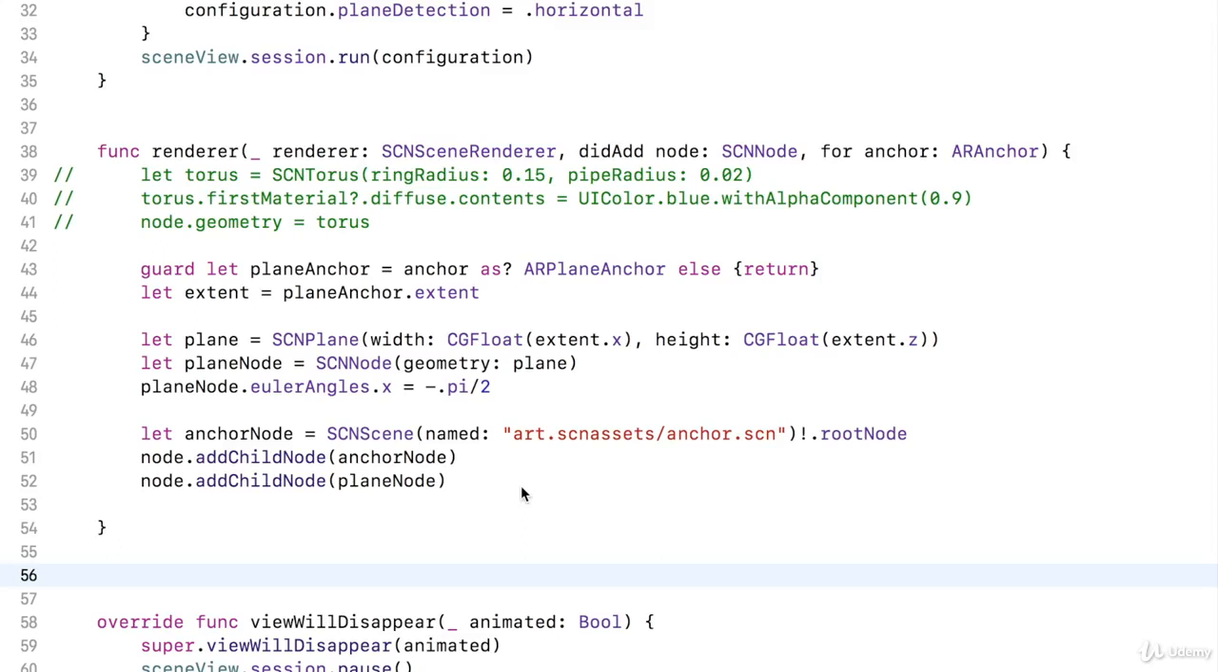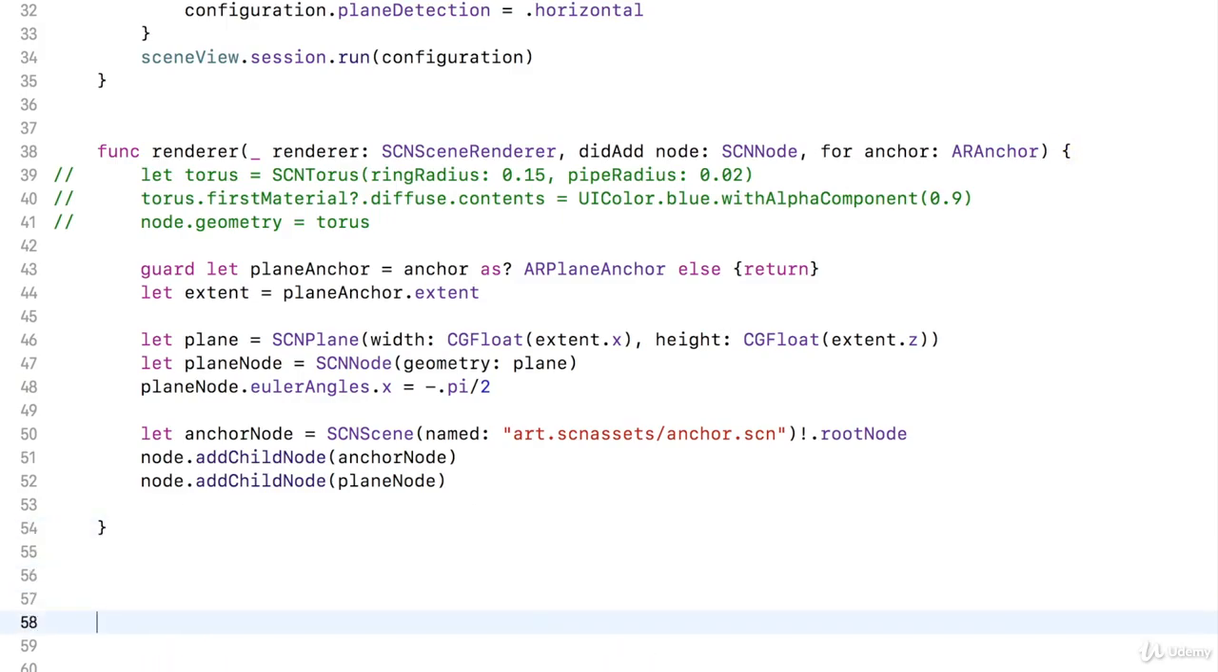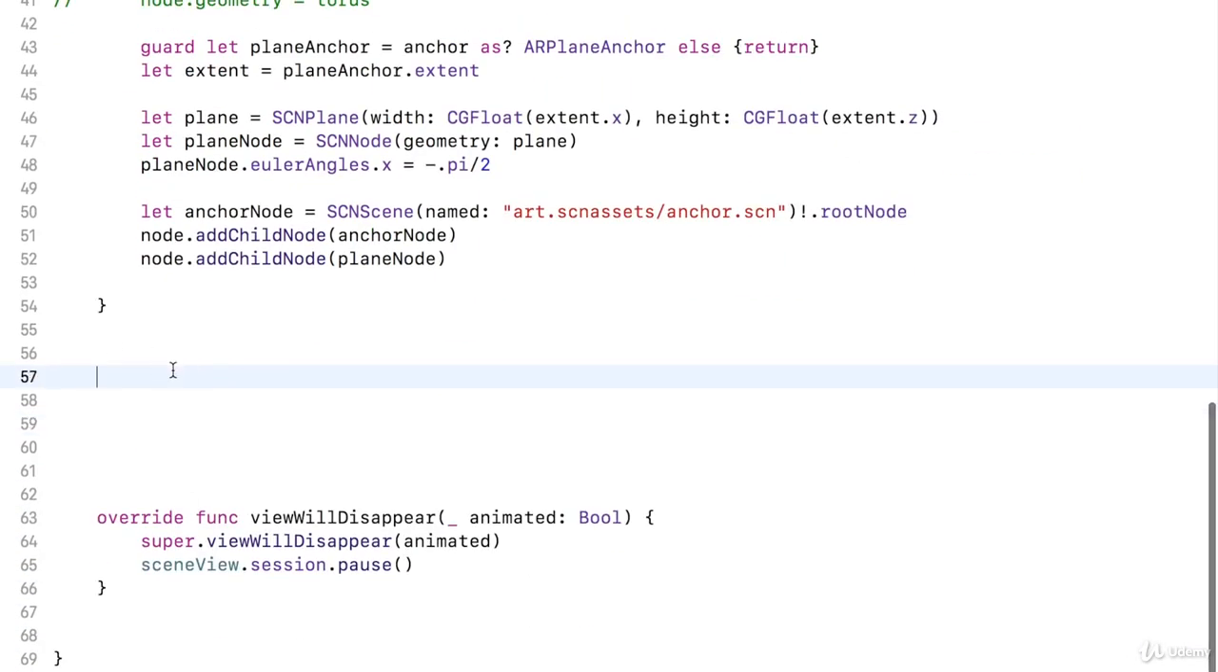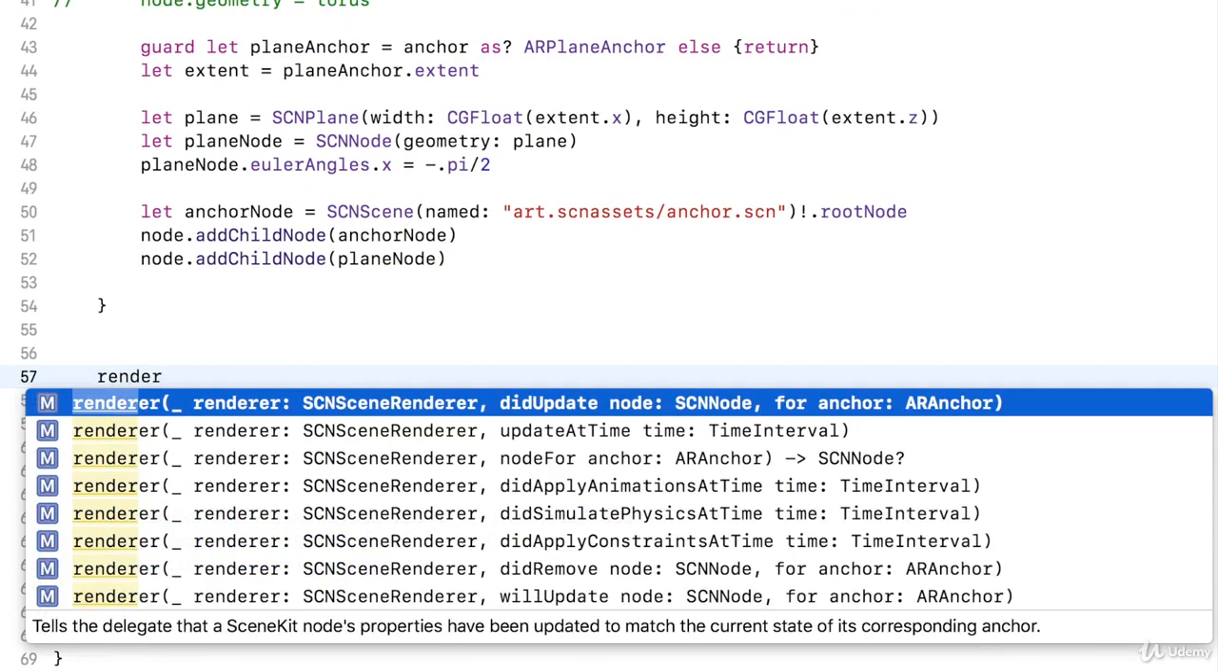So as the user keeps moving and feeds more and more information about the surroundings from the camera, ARKit is going to update the anchors. And from that, we can then update the size of our planes. So let's create a new function. It's going to be from the renderer again. So renderer, and here you see we've got didUpdate node.